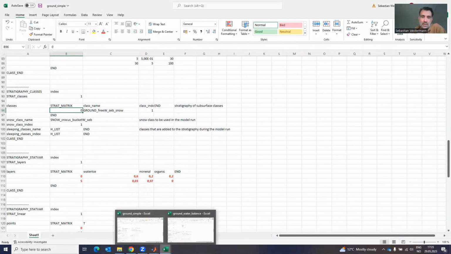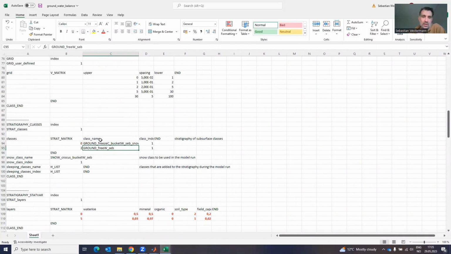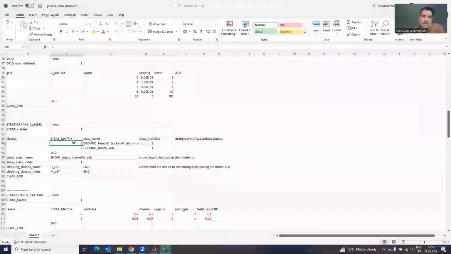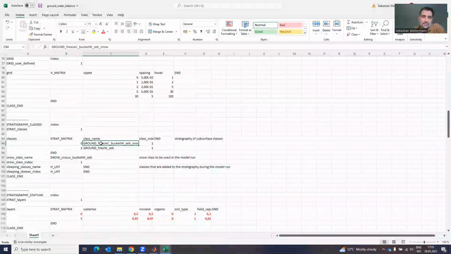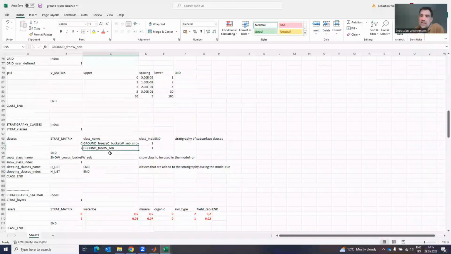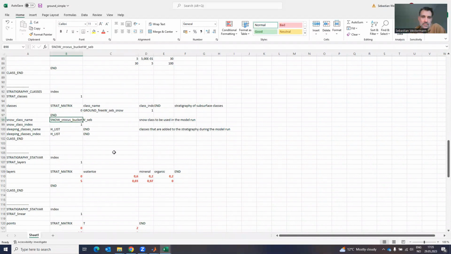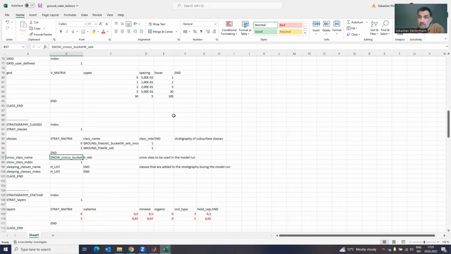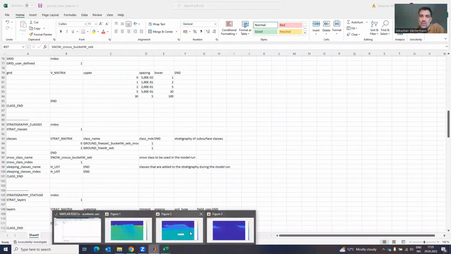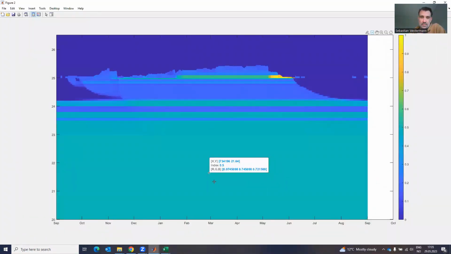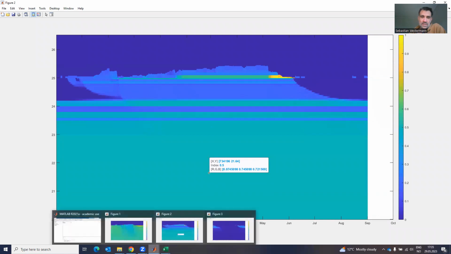But here I'm now actually selecting 2 different stratigraphy classes on top of each other. So one is this slightly more complicated class, goes from 0 to 2 meters. And then once again, I'm using this simple class ground free water SEB below 2 meter depth. The snow class is exactly the same as in the previous example, this one here. And so this means that my model physics is now completely different in the uppermost 2 meters. And this is what is making all these differences here to the previous example. We'll see why.